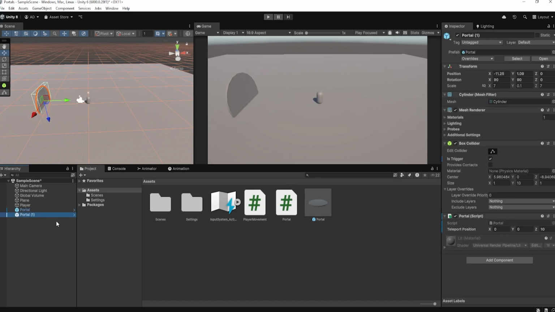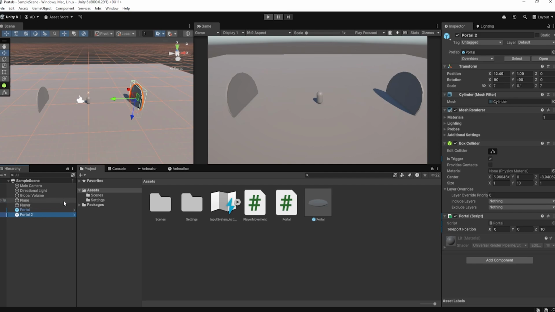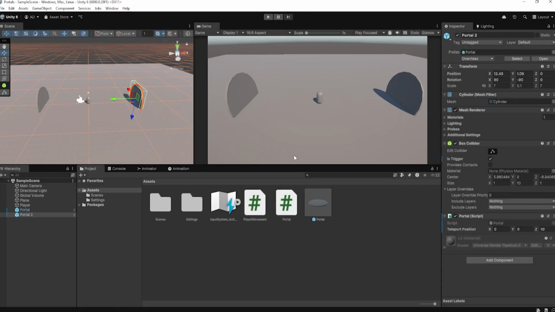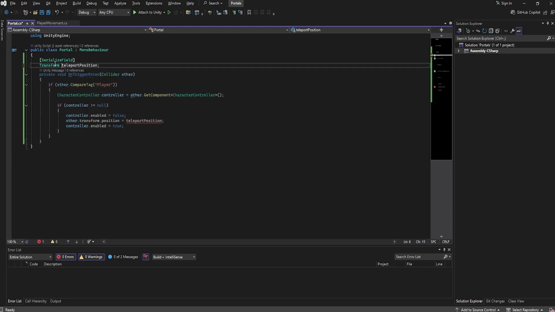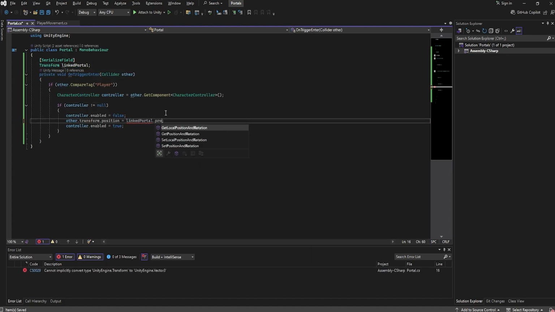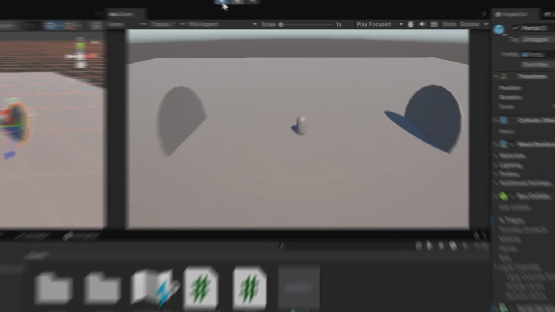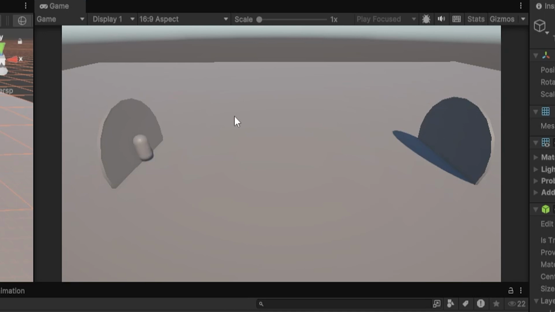Let's add two portals because every portal needs an exit, right? We don't want to be stuck in the portal forever. Now let's make it so the player enters through one portal and exits through the other. We'll set the player's exit position to the location of the second portal. Okay, testing time. Looks like we just broke reality again.